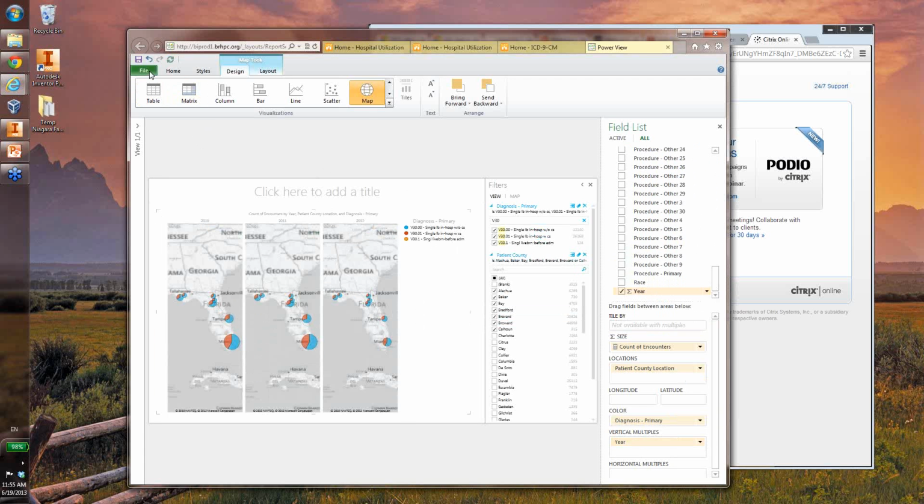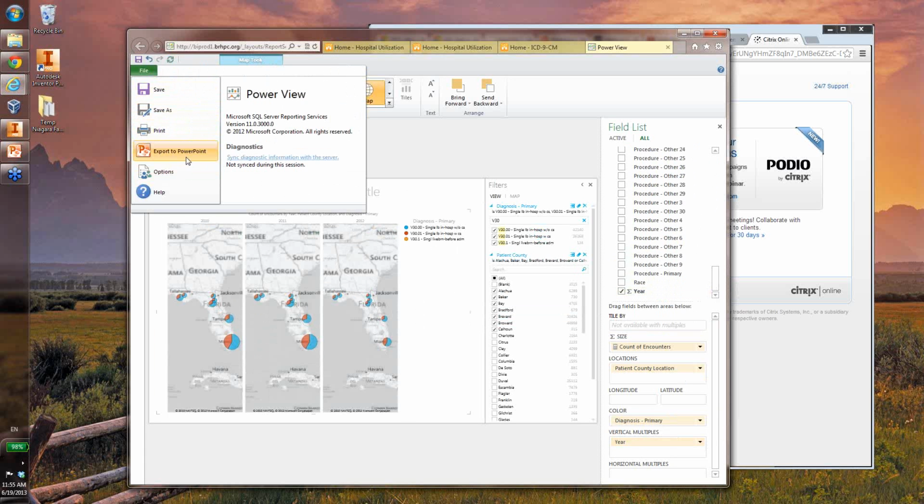In the end, with PowerView, you can just save or export it to PowerPoint. That's actually a demonstration by its own. You can demonstrate it in an interactive way, doing these modifications within PowerPoint. You can save it within SharePoint, etc., etc.